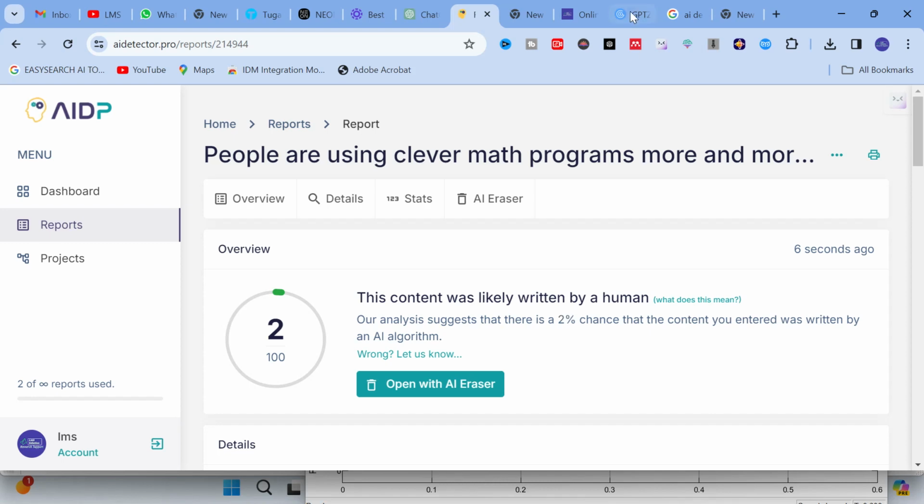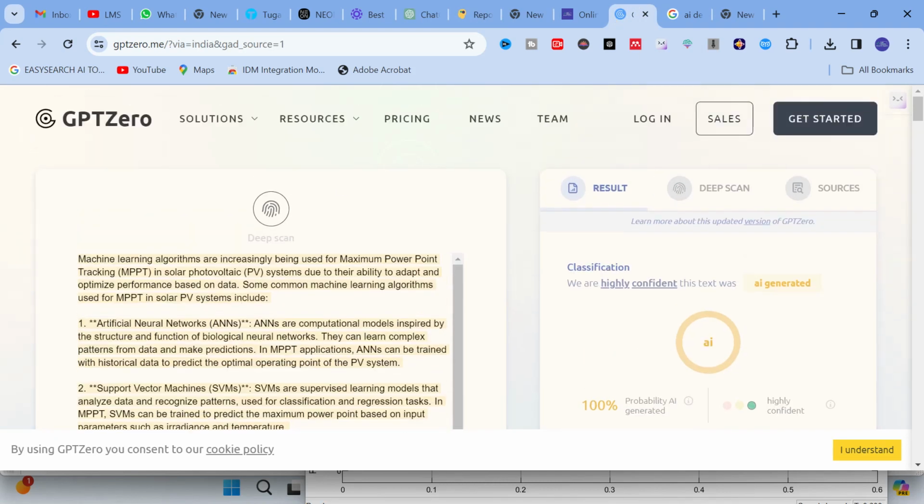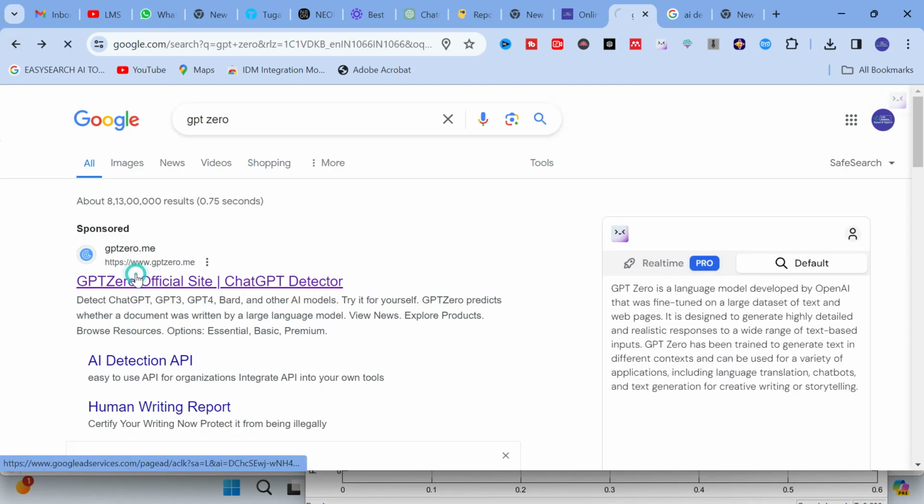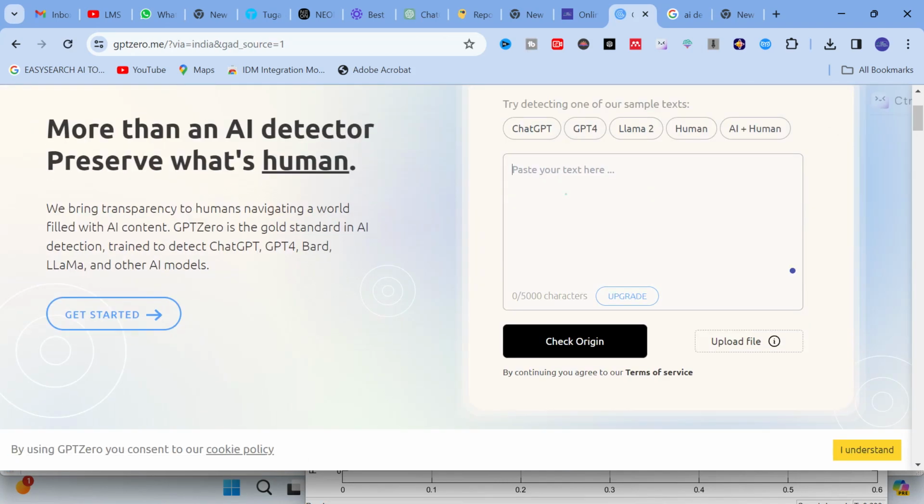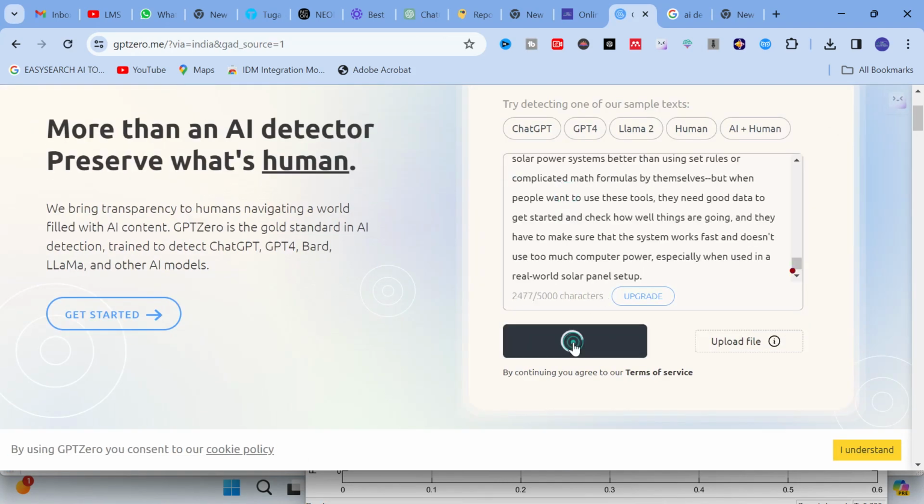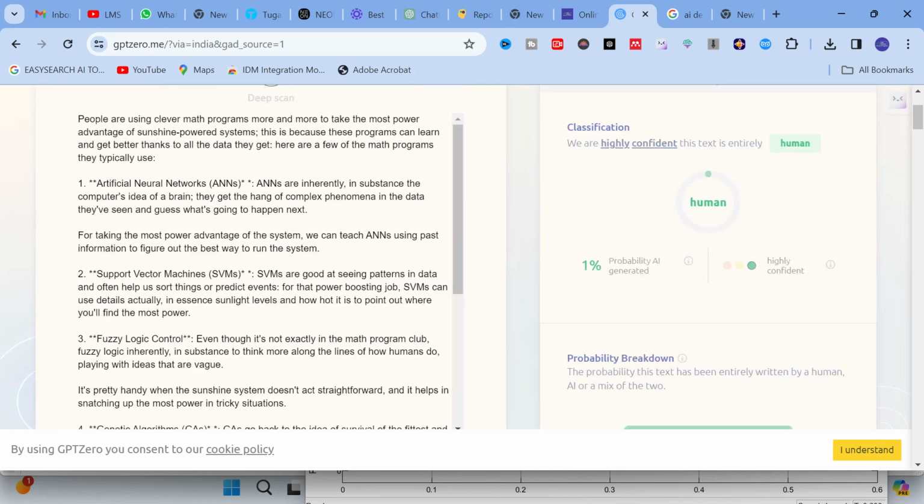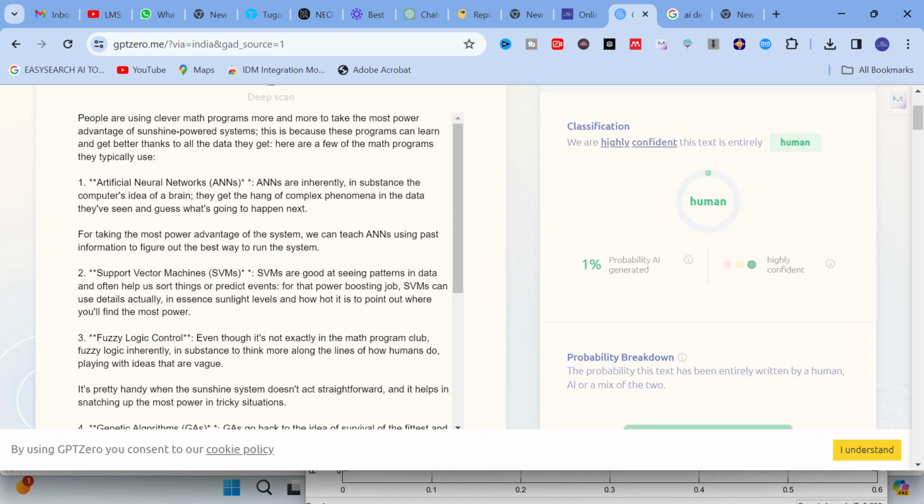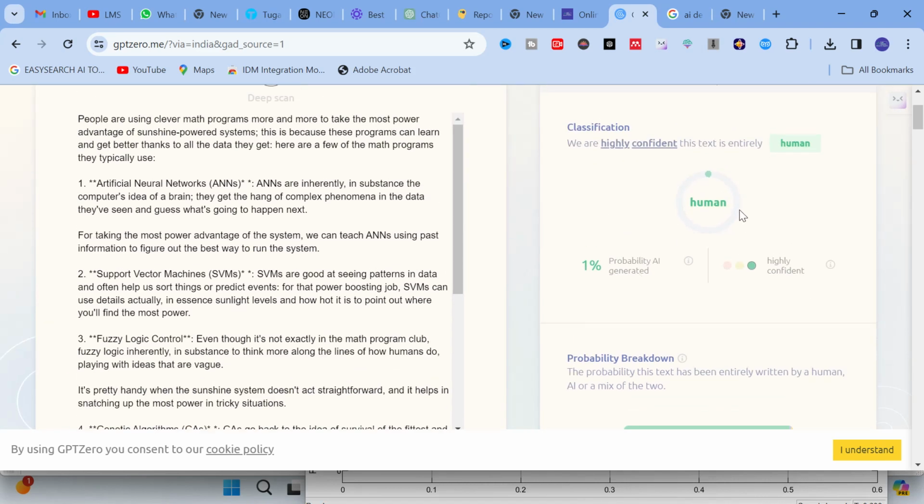Again we will do the same cross check with GPT-0. So go to GPT-0 again, refresh GPT-0, and copy the content here. Then click check origin. So here you can see that there is only a 1% probability of it being AI generated. Other than that, 99% of the content was written by a human. So I can say this is one of the best tools which works well, and it will give you a better solution to get rid of AI detection in your research paper.